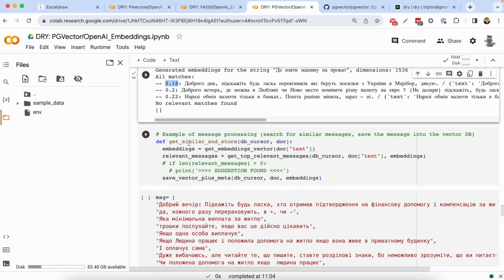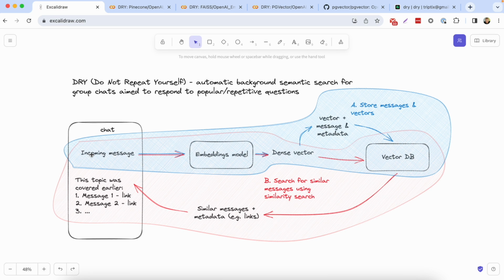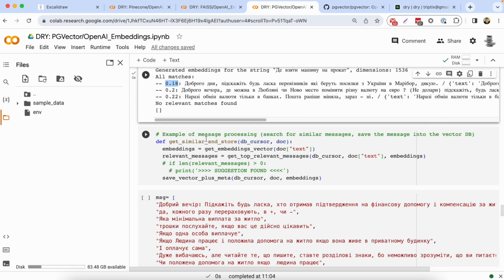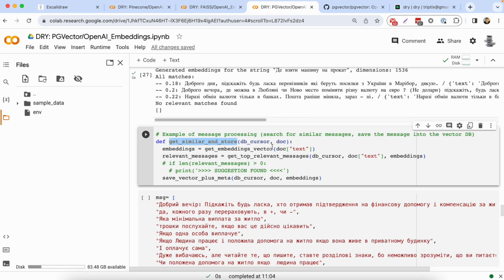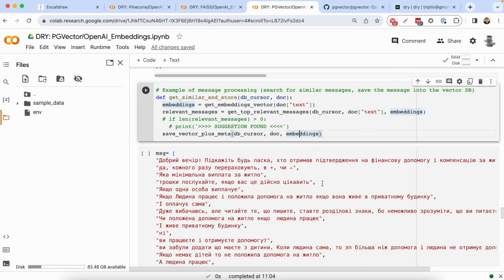Then we have this function called getSimilar and store. So as in our pet project, we need to both search for similar messages and store them. The following function, getSimilar and store, will be generating a vector, then it will search for similar messages, and then it will store this new message and embeddings into the database.